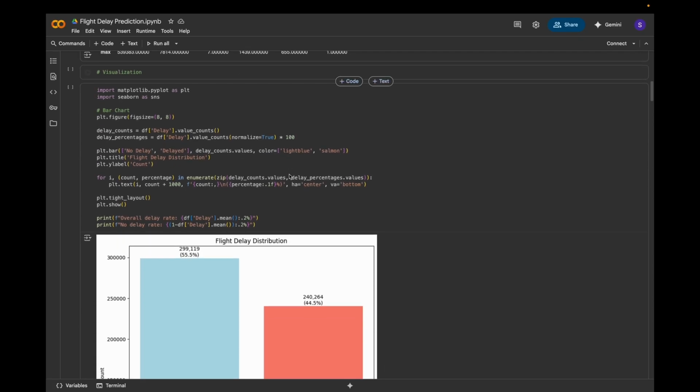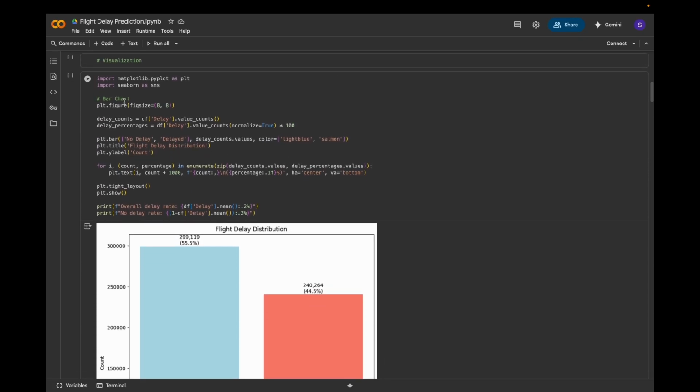Then we move on to visualization. So we begin by importing matplotlib as plt, importing seaborn as sns. Then we do plt.figure(figsize=(8, 8)), which basically creates a new figure of 8 by 8 inches. Then we move on to delay_counts = df.delay.value_counts().